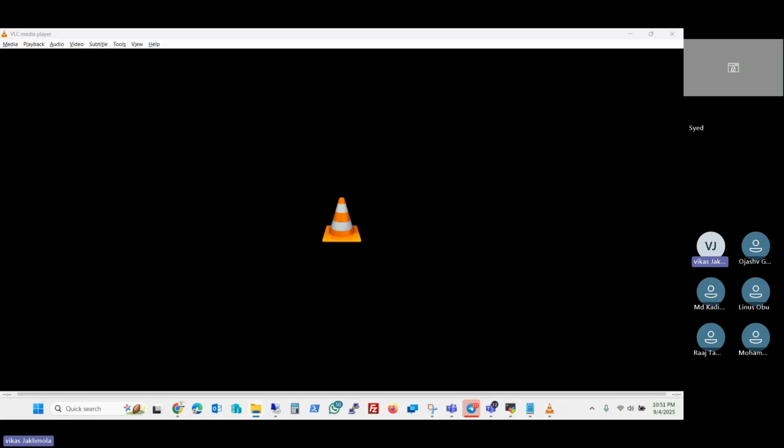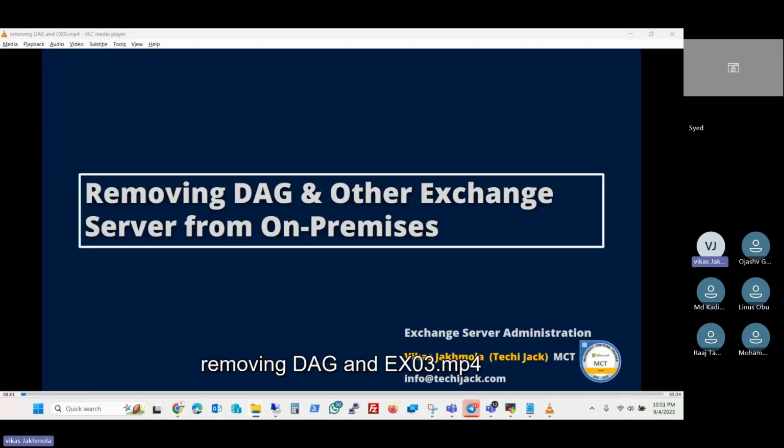Let's watch this as well. Hello everyone. As you know, we have already removed the Edge Transport server from our Exchange organization. Now it's time to remove the DAG and the other Exchange servers from our on-premises Exchange. So let's go to the server and get started.